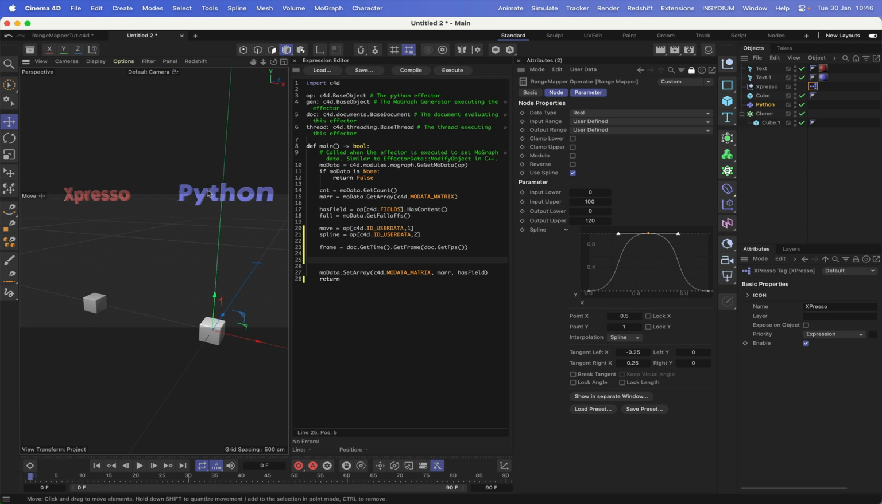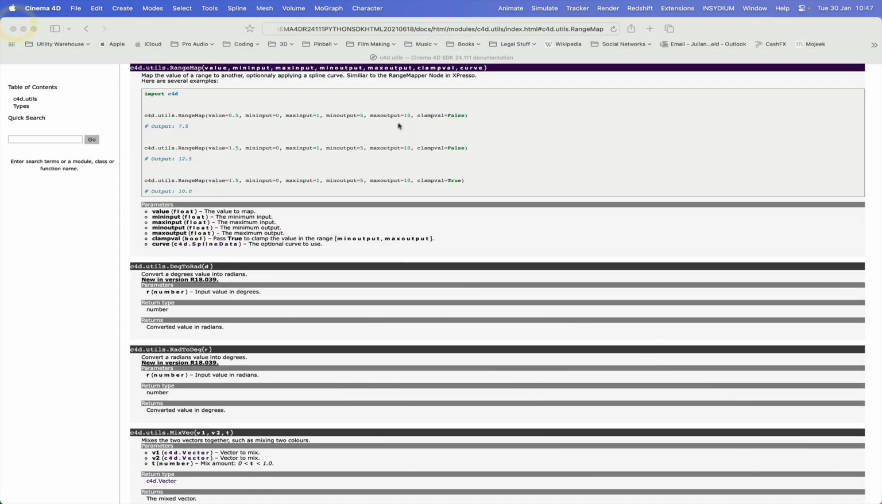There's less functionality available to us with the Python version because we don't have the modulo, we don't have the reverse, and the use spline, of course, is there, but it's optional. Clamp lower and upper, they are technically there, but they're not separate. So you've only got a limited amount of control, and there's an anomaly with that we will be seeing later on.